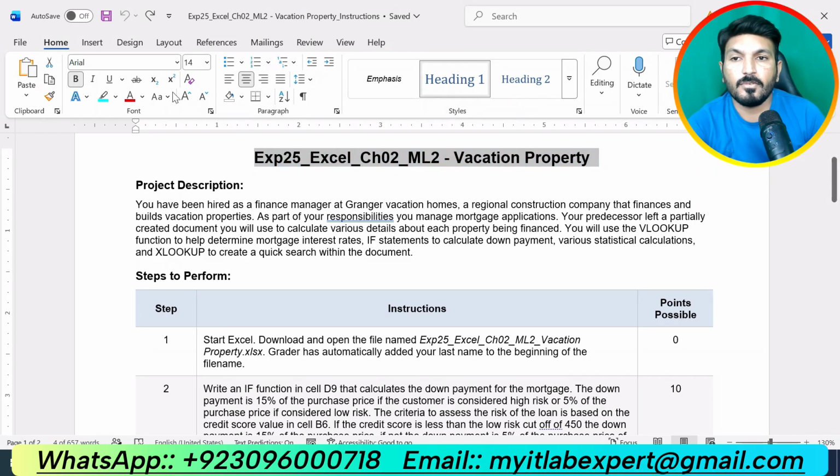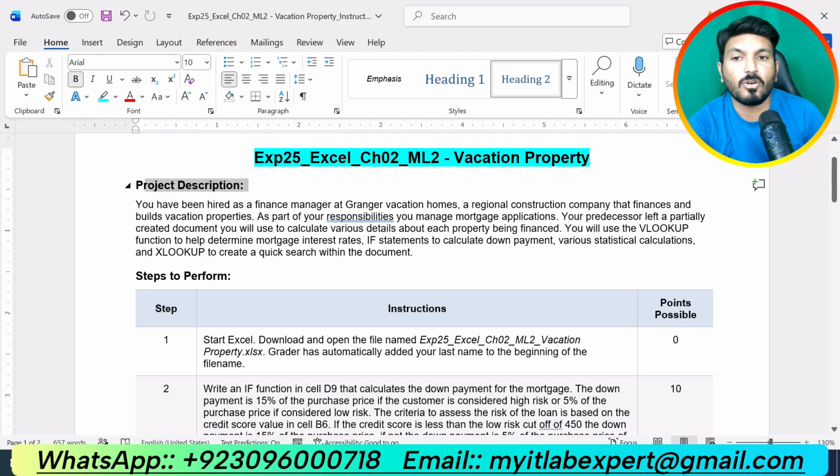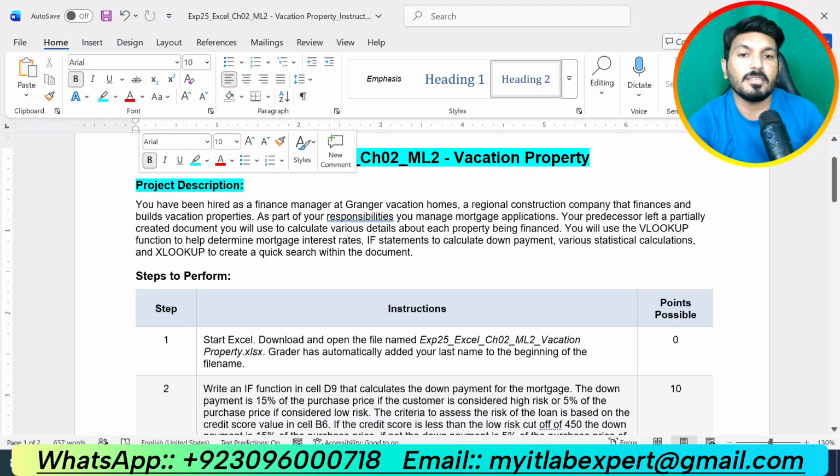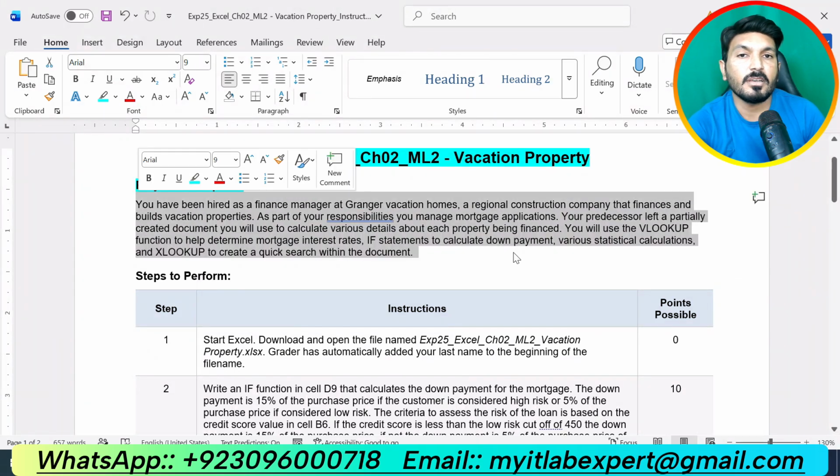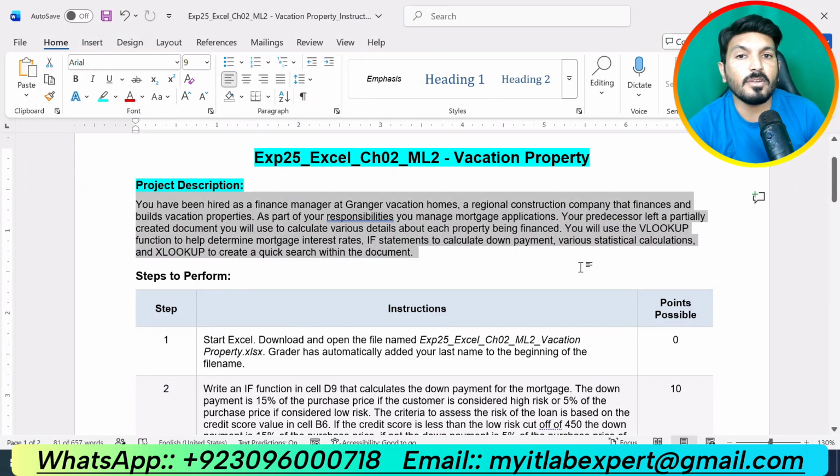So then we have the project description at the start of the assignment section. There is nothing to solve in this project description, but I suggest you read it and get an idea about the assignment, then it will be easy for you to solve this assignment on your own. So please go through this project description well and get an idea.